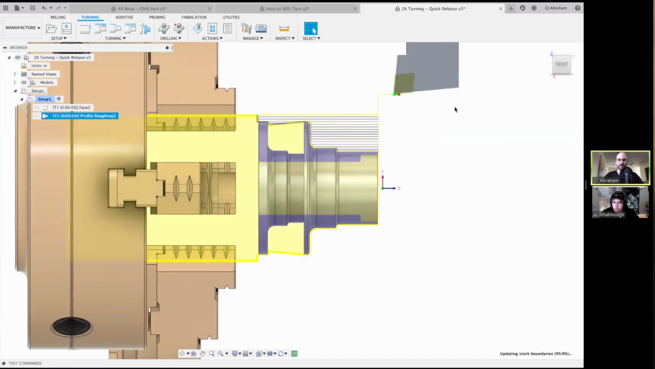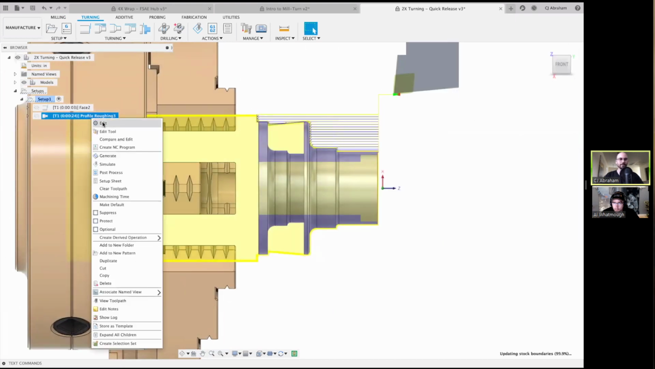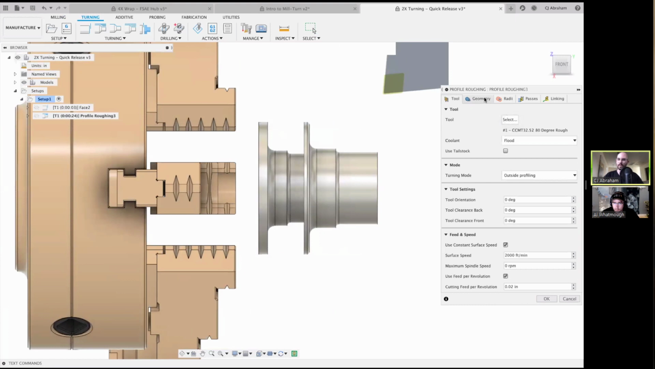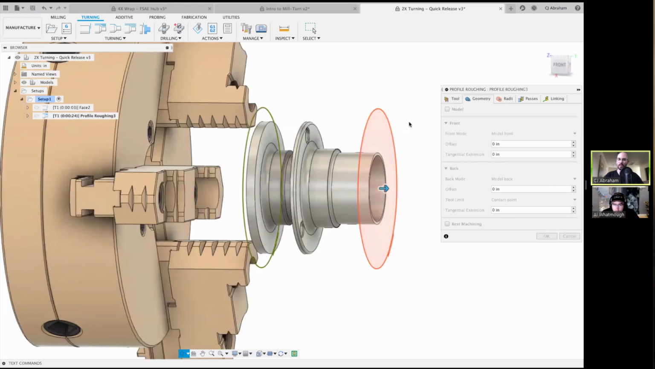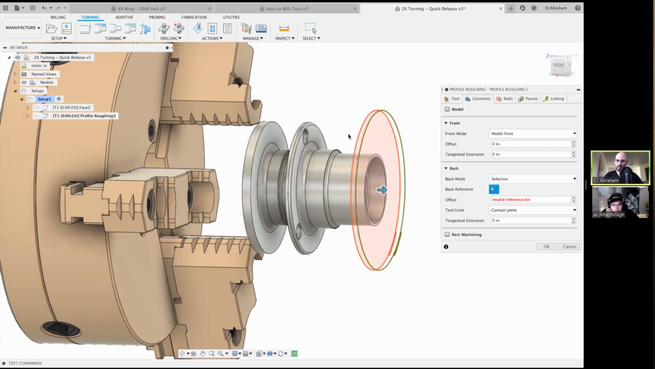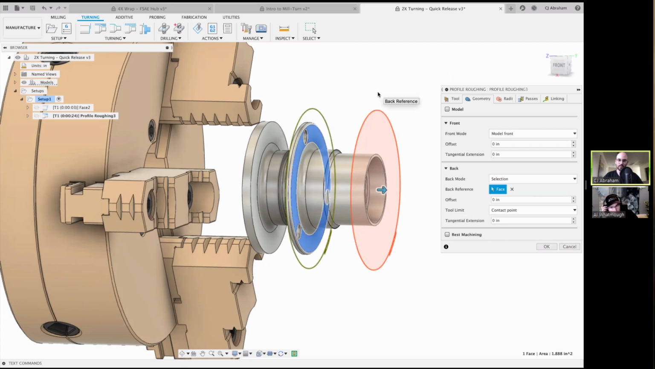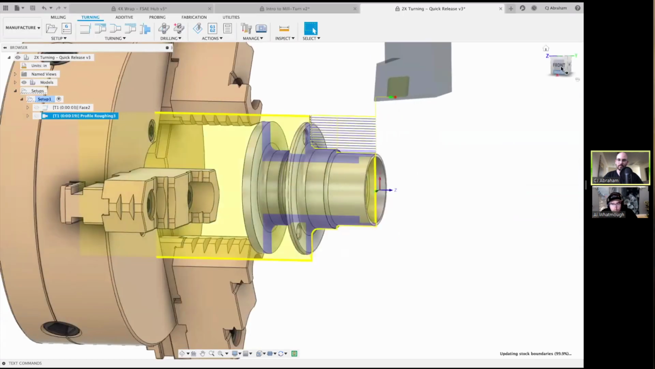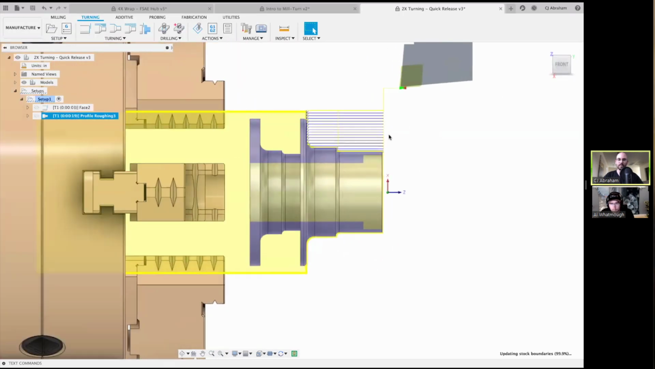If I click OK now with the defaults, I get something that looks like that. If I go in and edit, I can specify the back to just go up to a selection, which will be this face for now. Okay, so it's just going to be this front area.